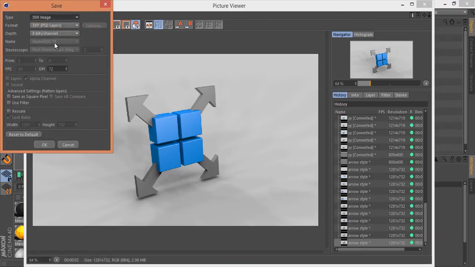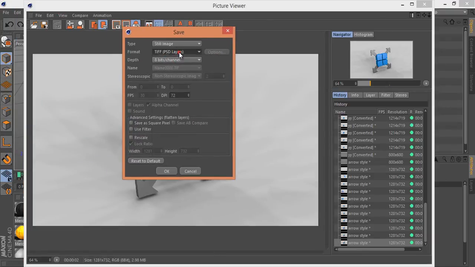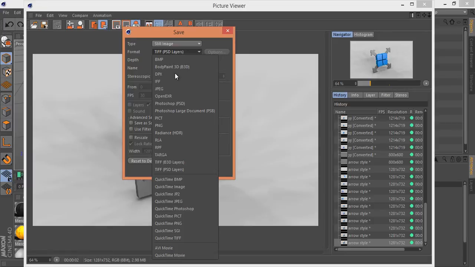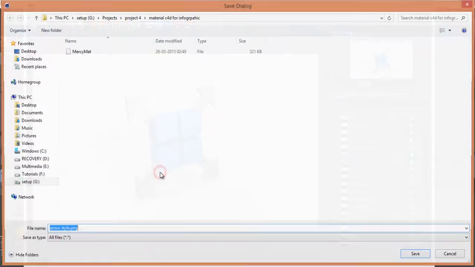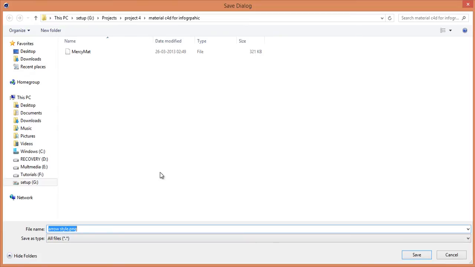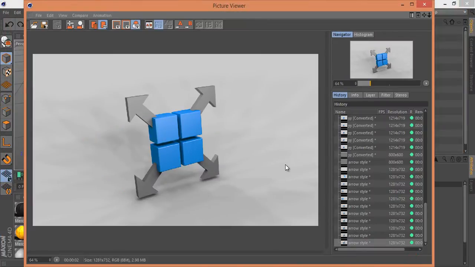Then I want to save this. Instead of this TIFF, I want PNG with 16-bit channel. Now save it. This is my arrow style PNG. Now this file has been saved.